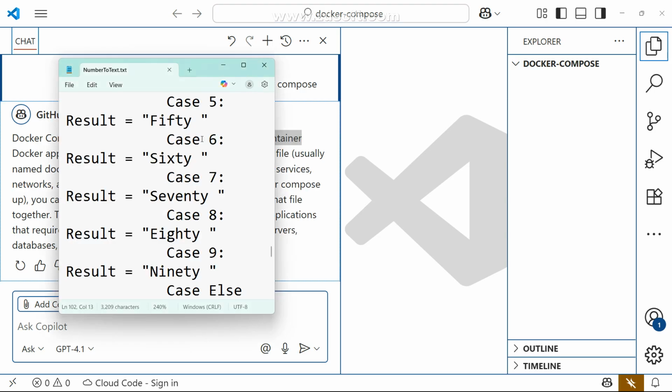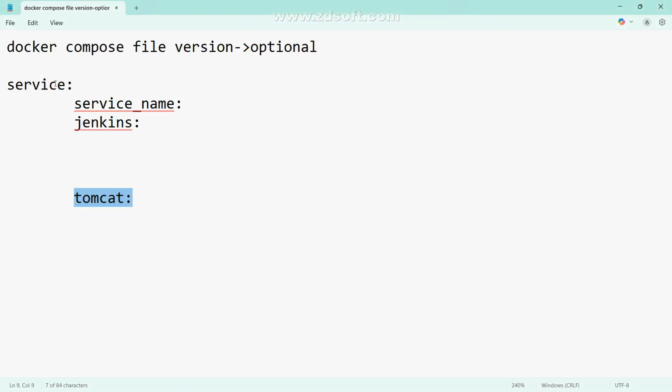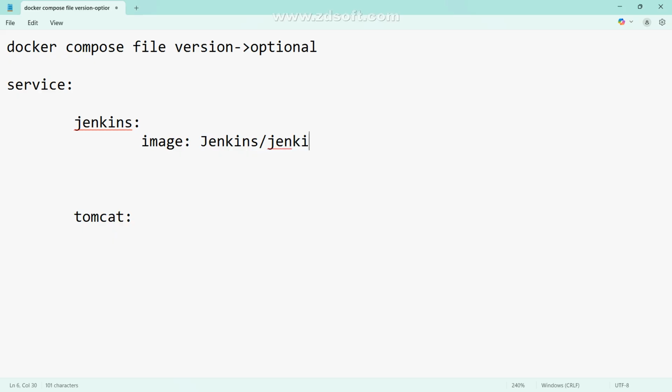You may ask me, okay, service is there. Within that, the service name I specified here is Jenkins. Again, one more service name is Tomcat. Each one contains one more level, which is image. What is the image here? Jenkins colon latest. Or for Tomcat, Tomcat colon latest.